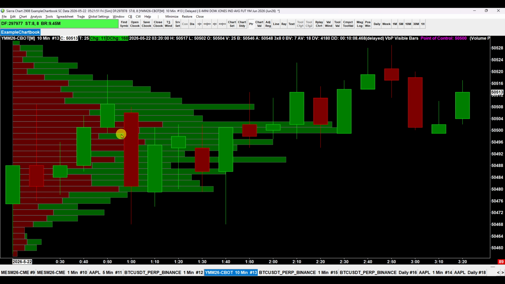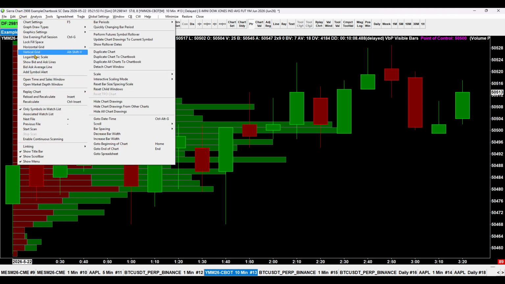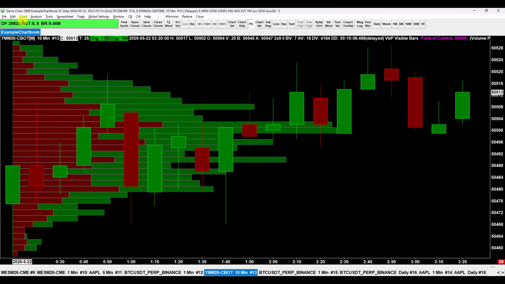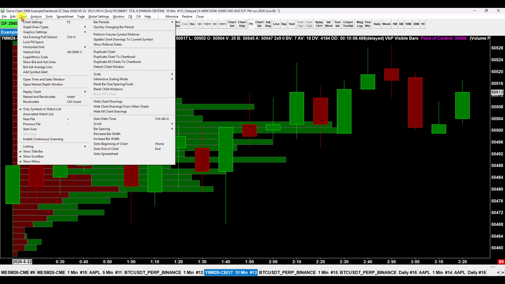Next, direct your attention to the top of the Sierra Chart window. Along the menu bar, locate the item labeled Chart. This menu collects commands that affect the currently selected chart window. Clicking Chart is the most direct path to replay, and it keeps your focus exactly where you need it, on the active chart you're about to review.